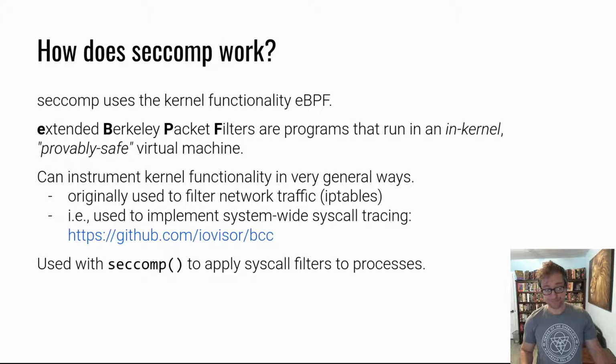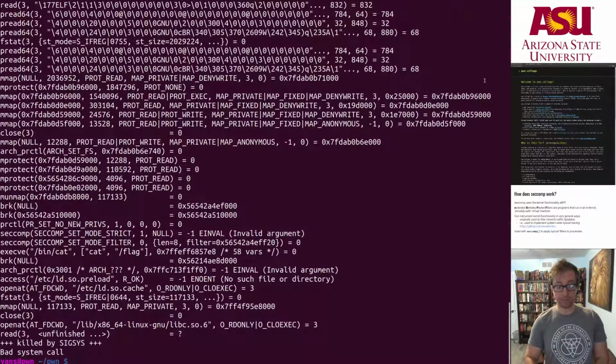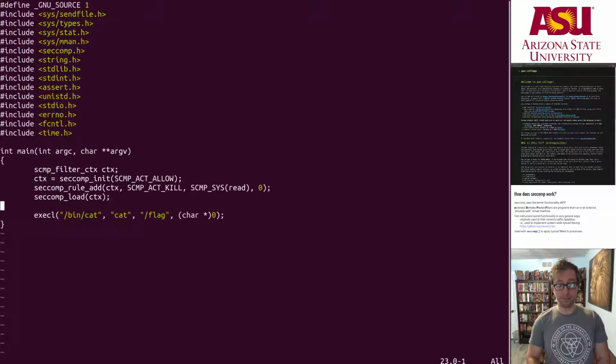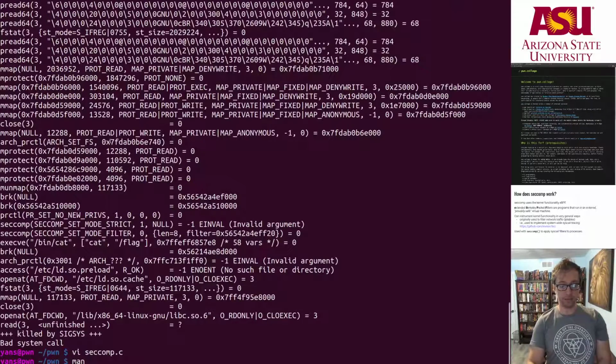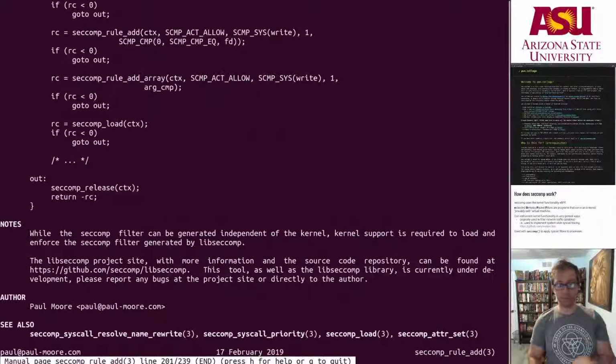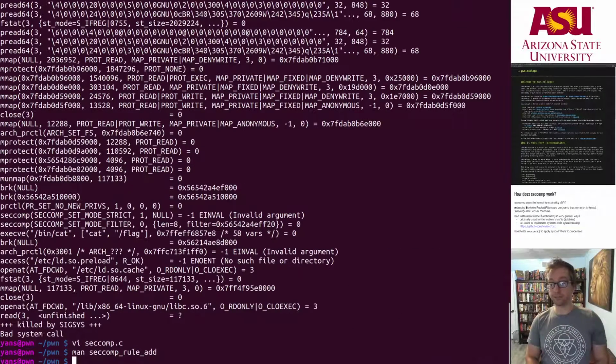And seccomp is another application of eBPF. All right. That is the intro to seccomp, a crash course. If you are interested in more seccomp stuff, of course, here I had the minimum seccomp program. All of this you can look up man pages for. If you're interested in what rules you can add, do man this, and you can read all about it. You can add a lot of stuff. A lot of functionality in seccomp.